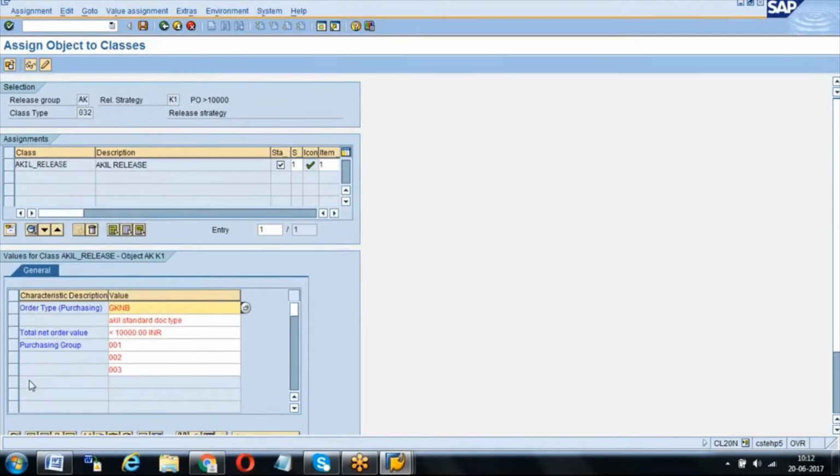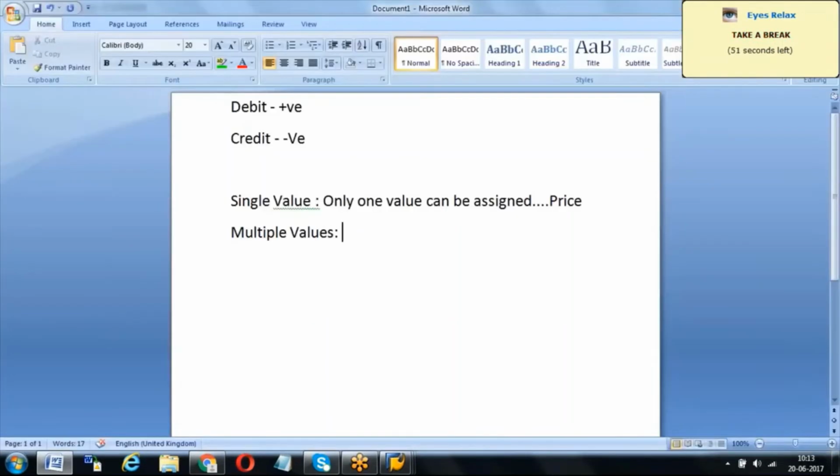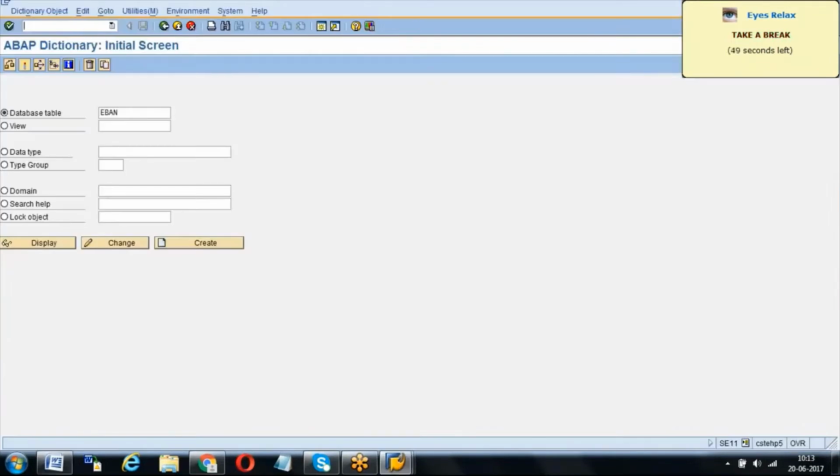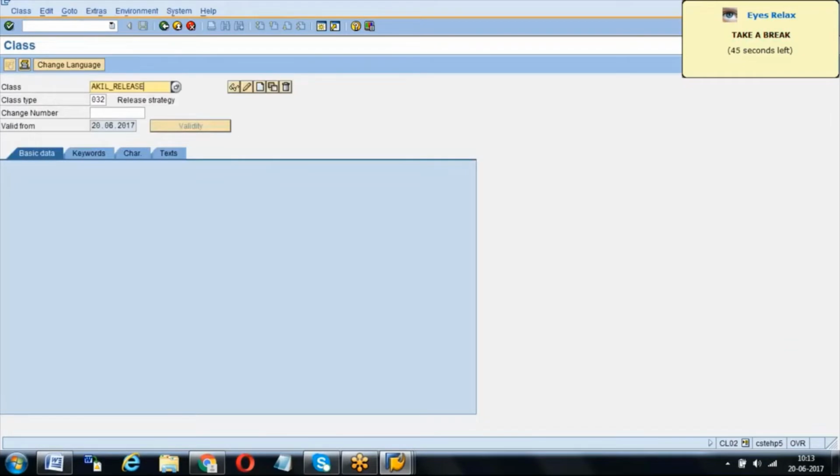That's the thing. If you keep multiple values, you can give multiple for a respective strategy. But generally, single value we give for price. For the rest, we have to activate the multiple values because you can select multiple. You're accessing multiple data for the respective strategy. And when it comes to this, go to CL02, select release and go to display.